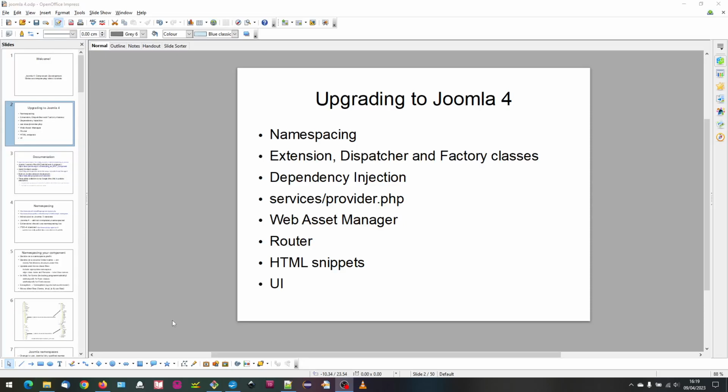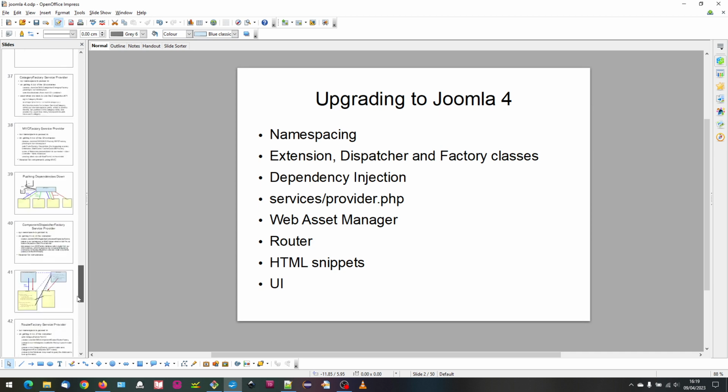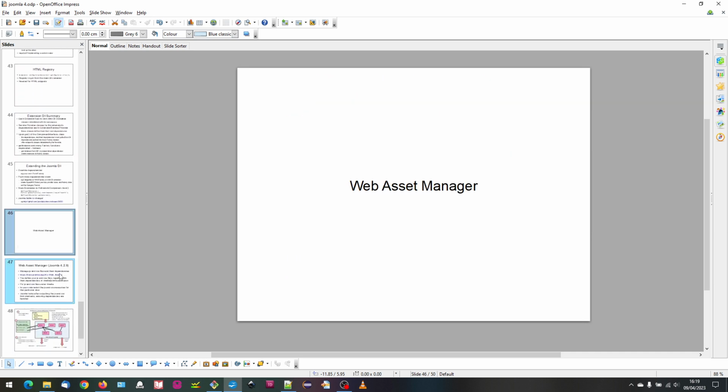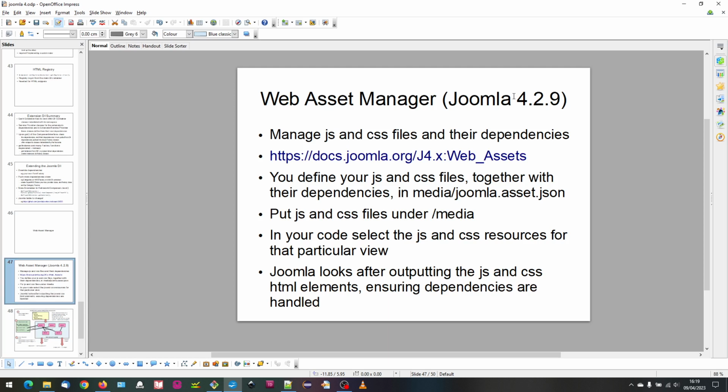Hi there, this is another video looking at upgrading to Joomla version 4, and in this video we're going to be looking at the Web Asset Manager. Now this is something that has been introduced in Joomla version 4, and I've been looking at Joomla 4.2.9. I realized that because this is fairly new it is liable to change, so you may find that some of this information gets a wee bit out of date.